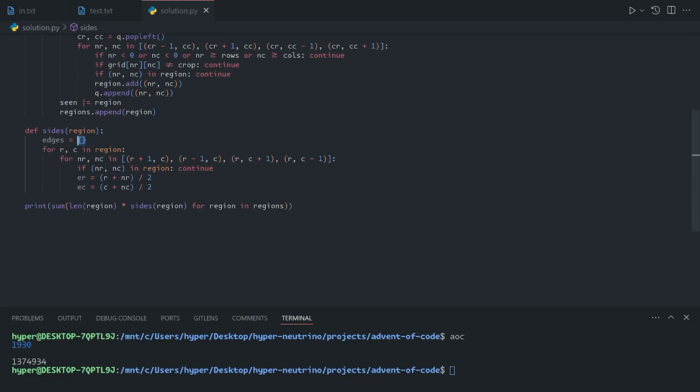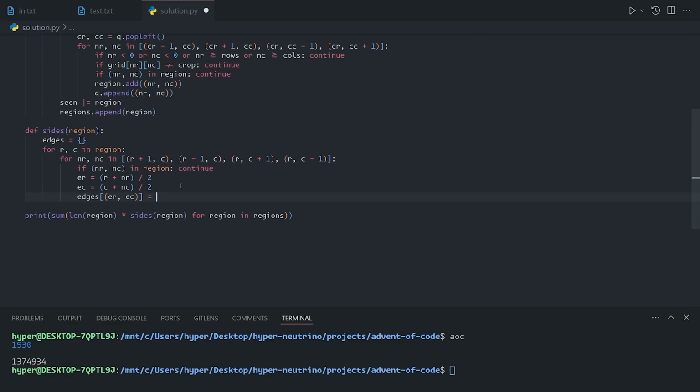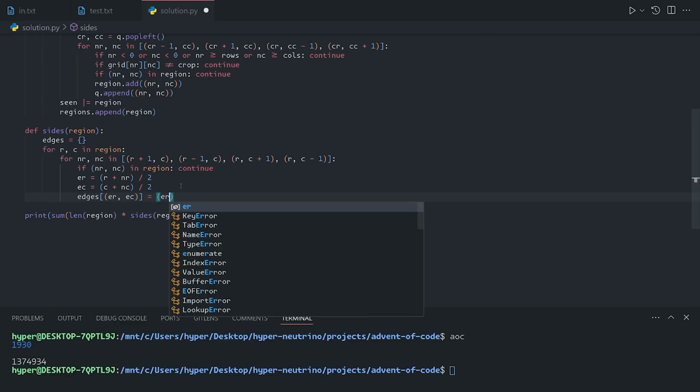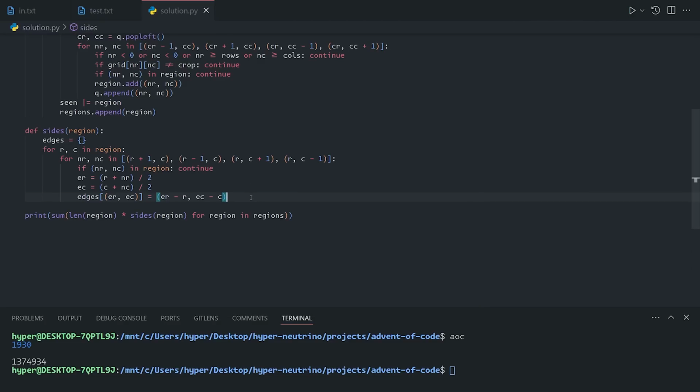We're going to make edges actually a map from each edge to the direction it's facing. So then we can do edges[ER, EC] equals its facing direction, which will be the edge minus the origin square. So ER minus R and EC minus C.